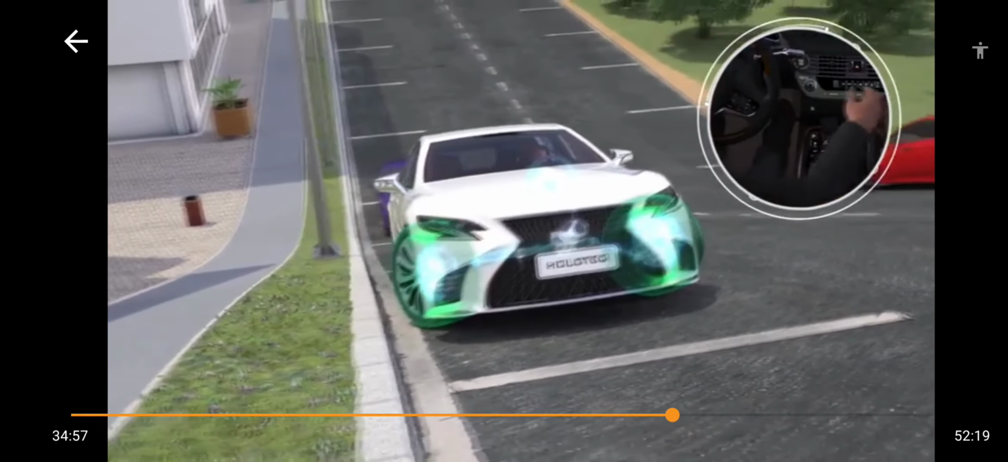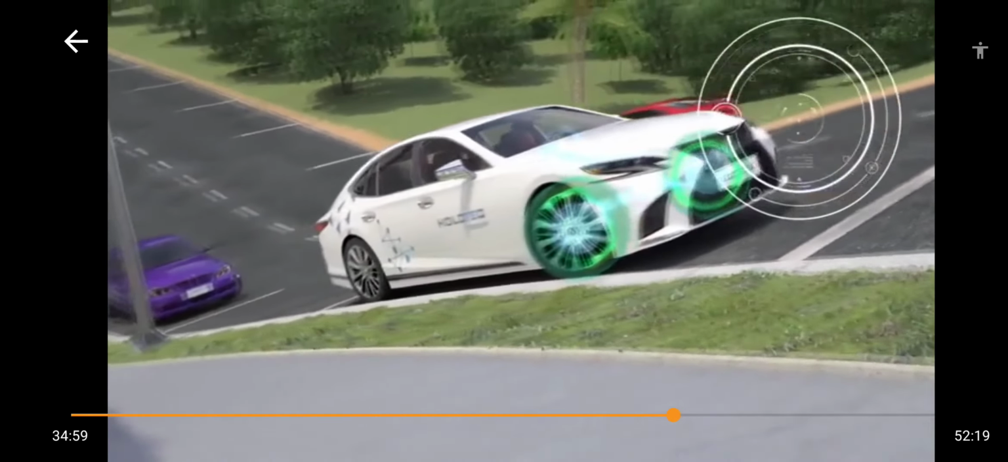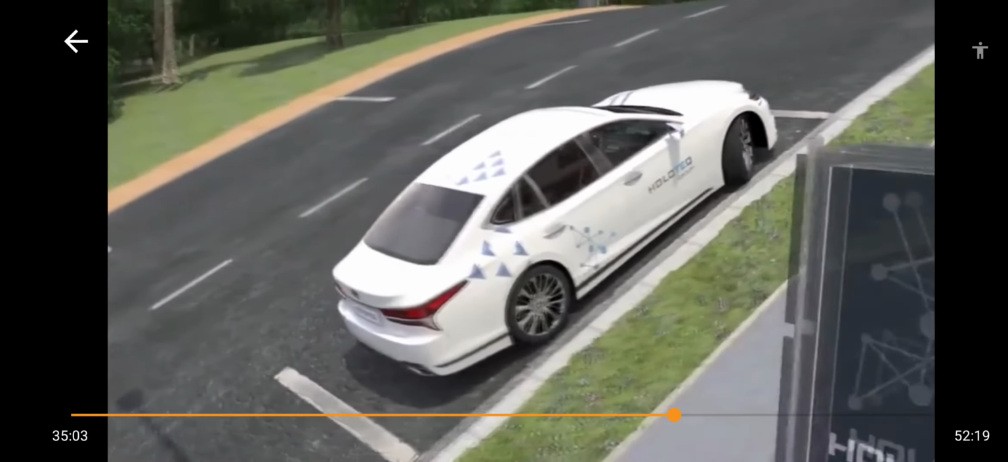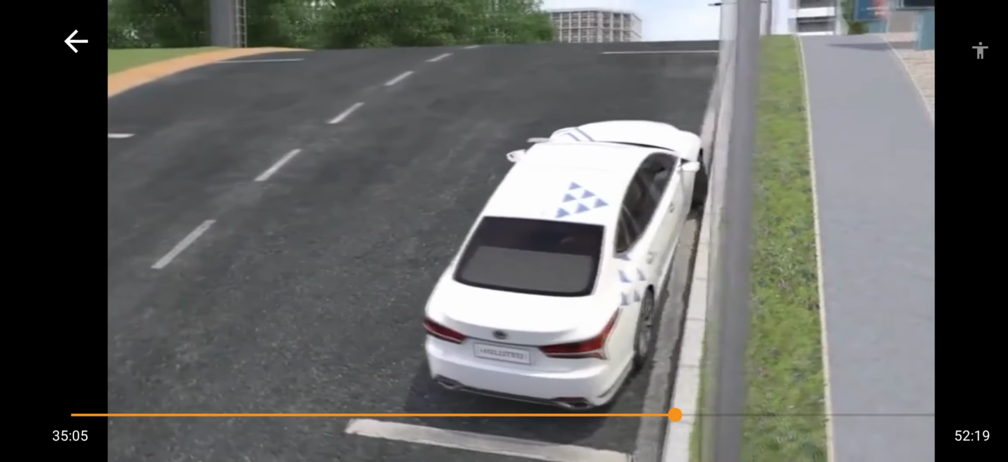In this position, if the parking brake were to fail, the vehicle would roll back until the front wheels are stopped by the curb. 2.